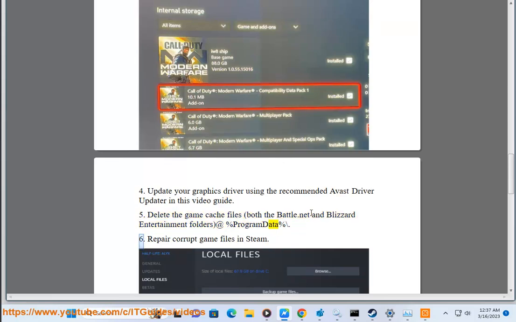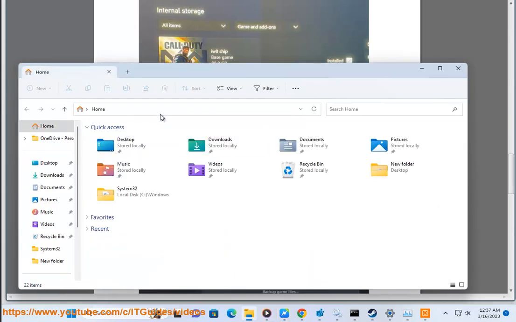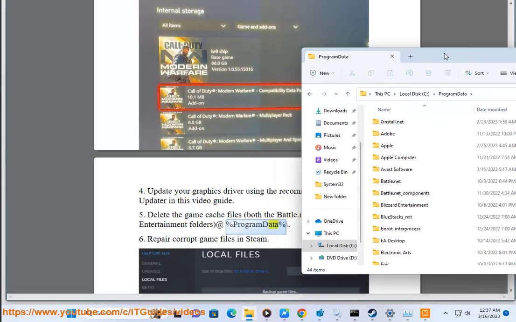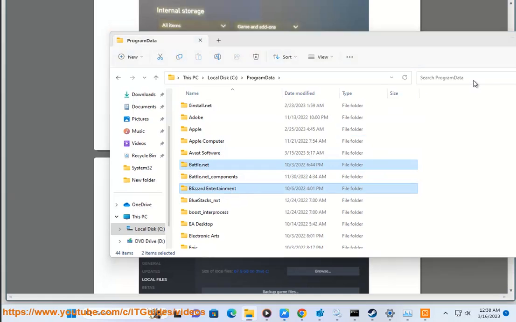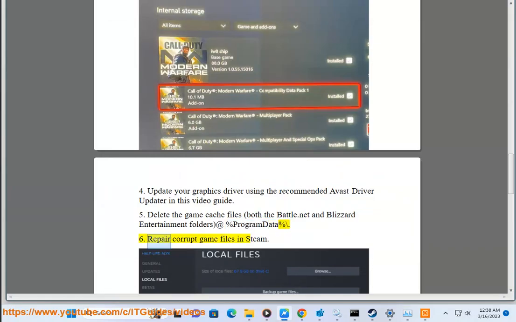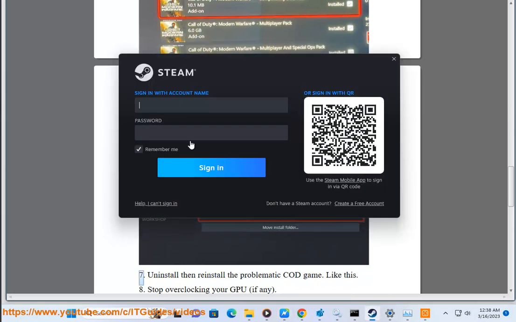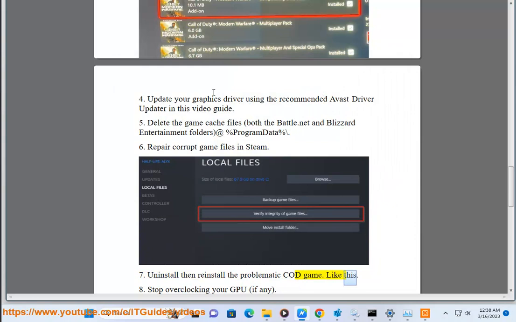6. Repair corrupt game files in Steam. 7. Uninstall then reinstall the problematic COD game, like this.